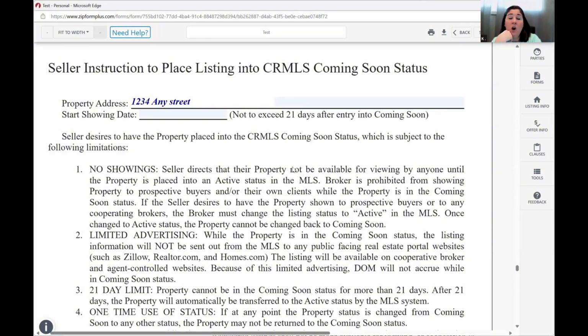So if someone calls on that sign or knocks on your door and says, can I see it? Their response needs to be, I'm sorry, it's in coming soon status. Please contact my agent. They can't do a trust sale. They can't do an estate sale. They cannot do a garage sale. They cannot open it up, even if it's just the front yard. Oh, when we do our garage sale, it doesn't matter. You cannot let the public put a step onto the property or put a foot onto the property unless it's an active status. And coming soon status is not open to the public. You cannot make any exceptions.